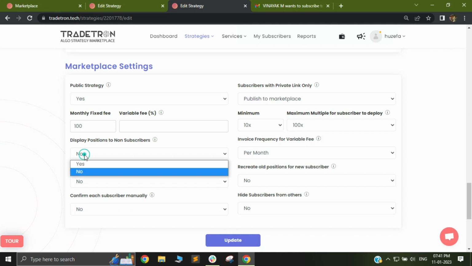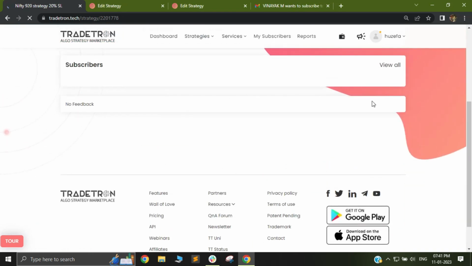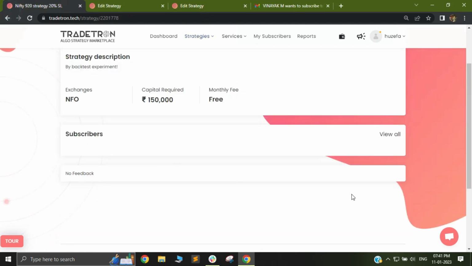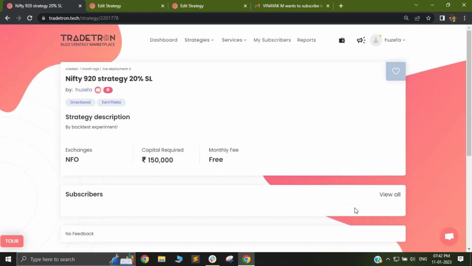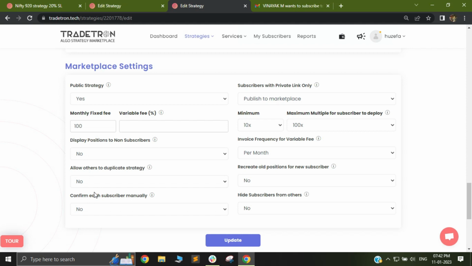Now you'll see something like display positions to non-subscribers. This means that when someone is on your strategy, out here at the bottom you will see the trades that are taken in the strategy. So if you select yes out here, then all the trades that have been taken, even if that person is not a subscriber, will be visible out here. If you select no, then the trades will not be visible.